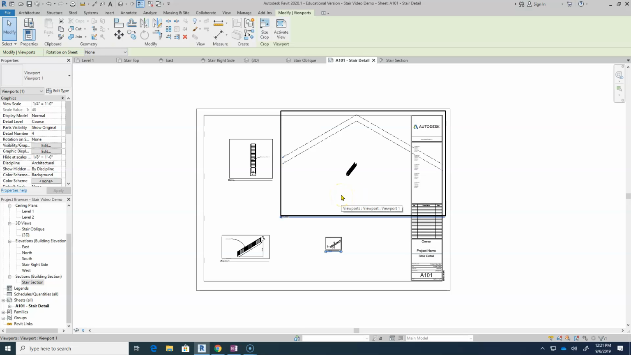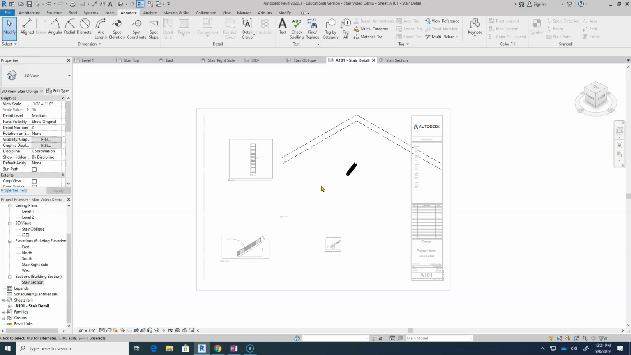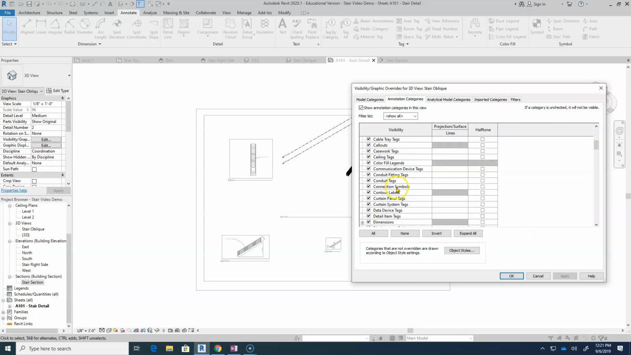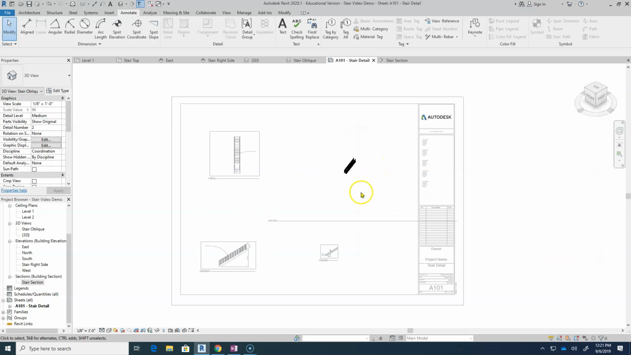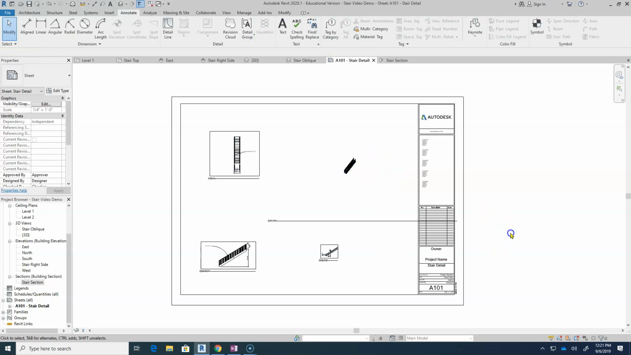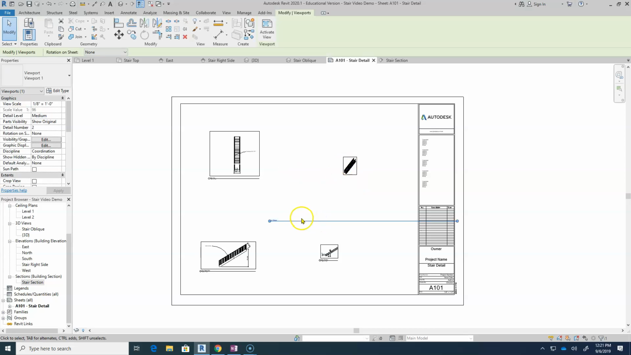I can actually double click on the viewport, and it's like I'm actually inside the actual drawing itself. So here I can also do some other changes if I forgot any. And in annotation categories, we want to turn off levels. All right, so that turns that off. And I'm going to double click in a white space to get out of that viewport.